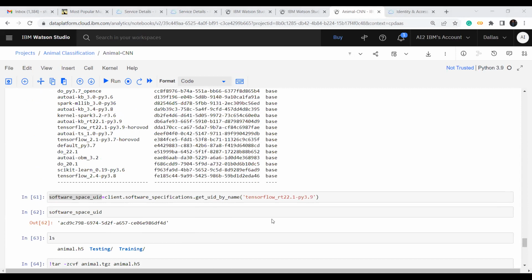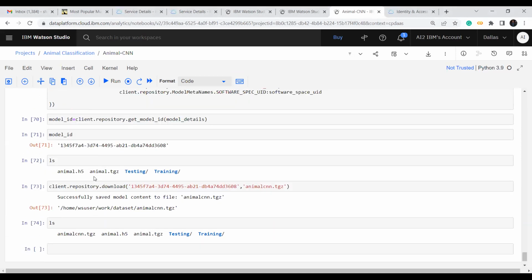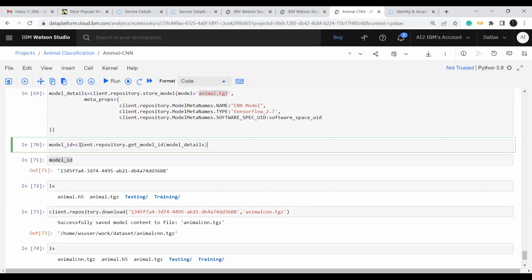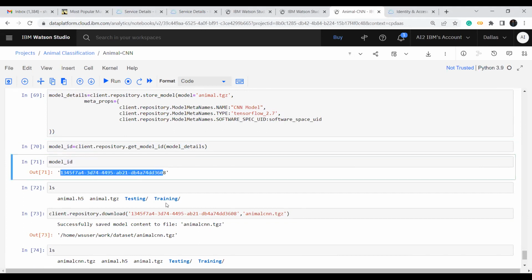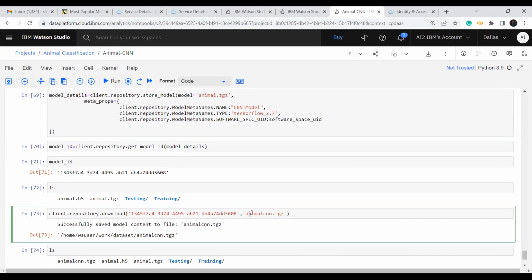Which ID do you paste in the download function? I paste this model ID. Whatever model ID I am getting from the model details, I stored it into the repository. Then I want this model ID, so I just write client.repository.get_model_id. In that we have model details. In these model details, I want to check that the model ID is present. This model ID I give it, and whatever name of the tar file I want to give, I can give it.